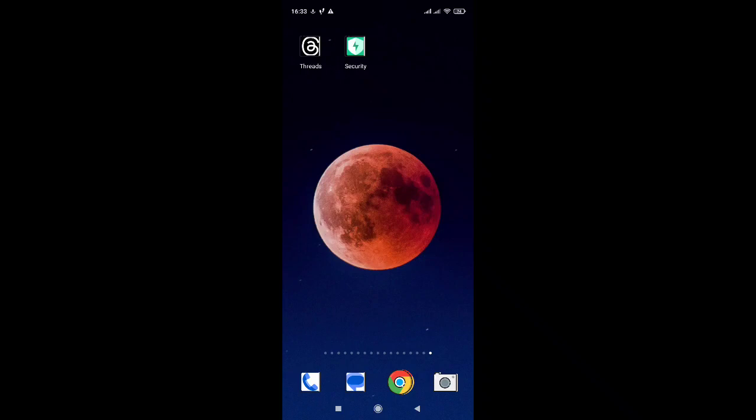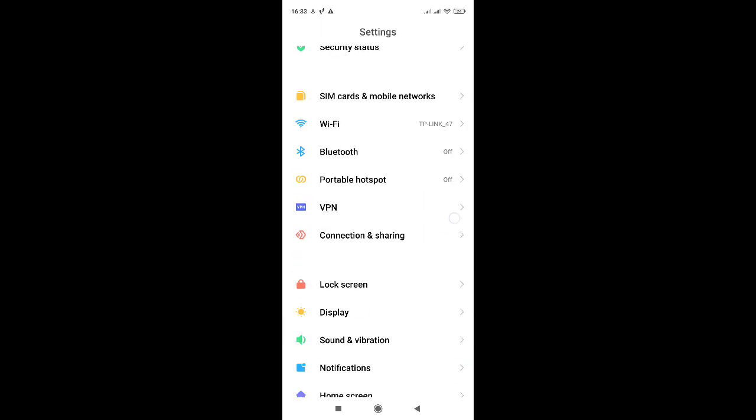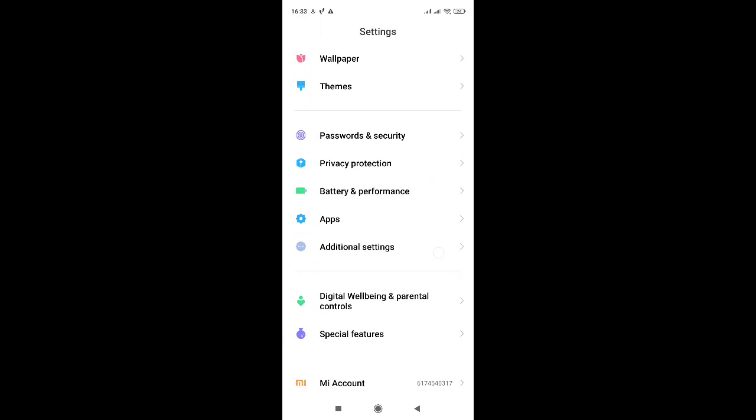Hello, in this video I want to show you how to reset app preferences in XIAOMI Redmi Note 9. First you need to open Settings on your phone, go to Settings, and here we must find Apps and select it.